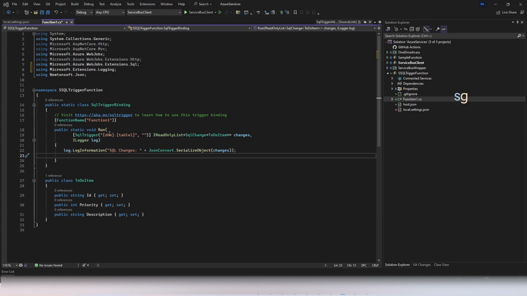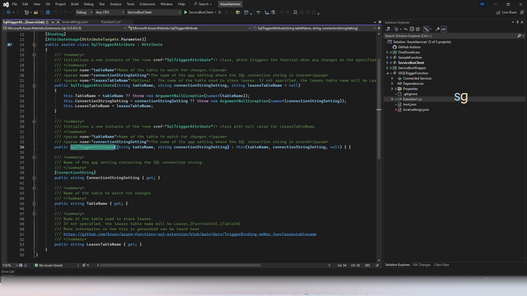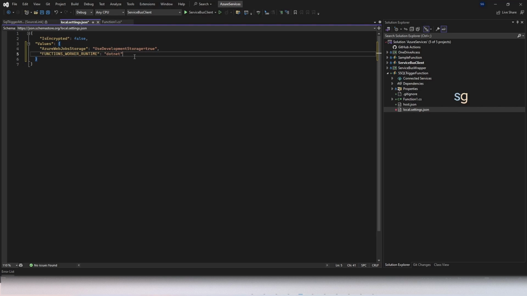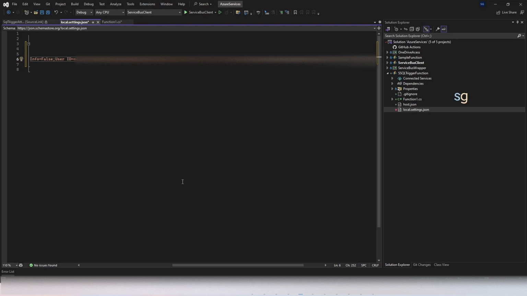Now we have the SQL trigger here. If you see, this attribute has two overloaded methods. Let's go to the definition. The first one is the table name and the next one is the connection string in the settings. It will be derived from the app settings. In our case, the table name is clients and let's define the connection string for our Infacto database. Let's create an application setting. Go to the local settings and let's create an application setting for our DB connection.